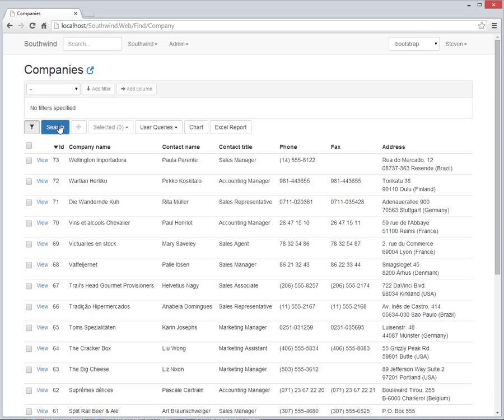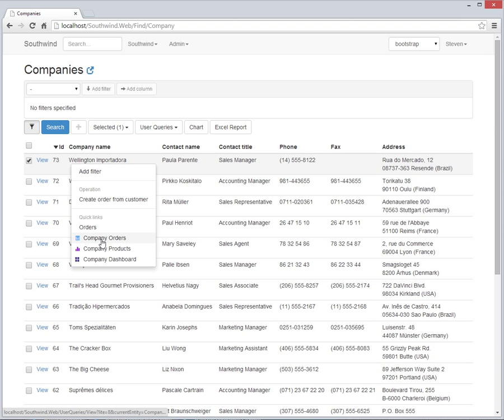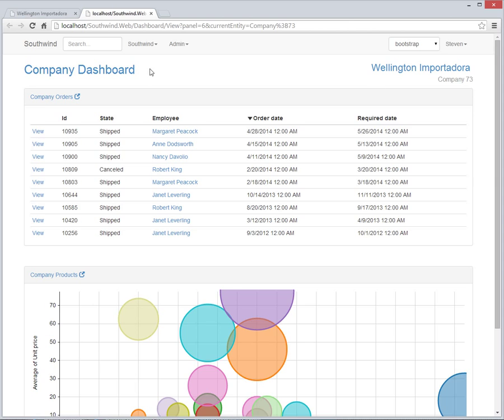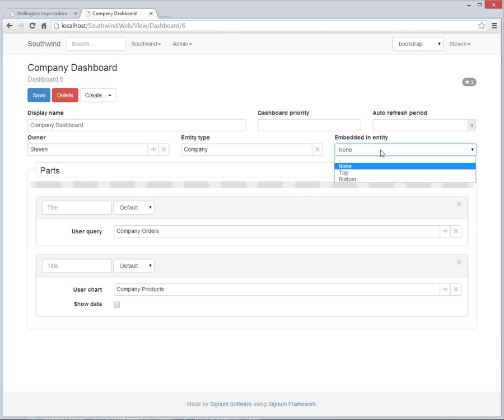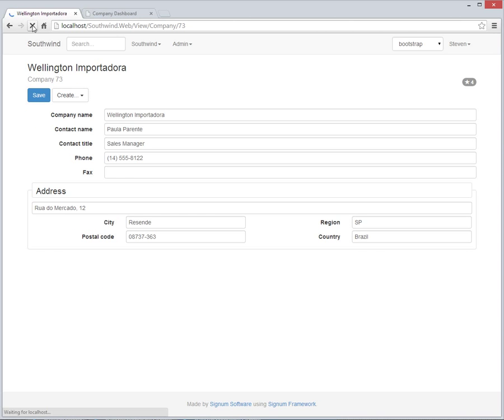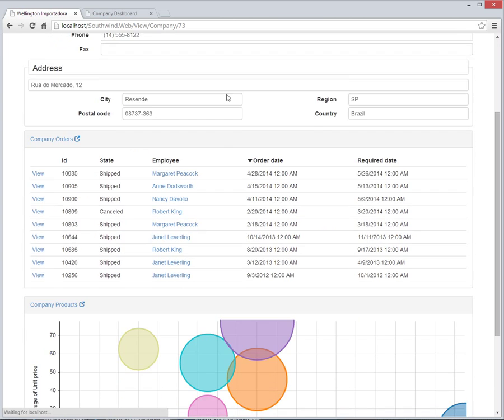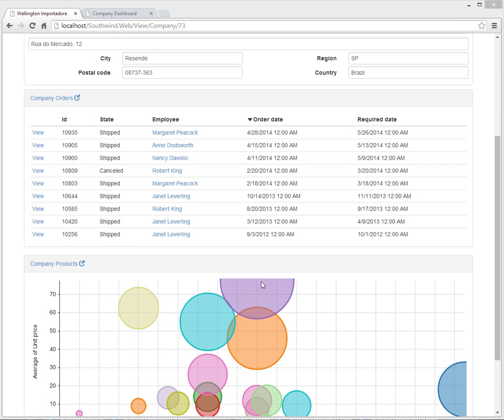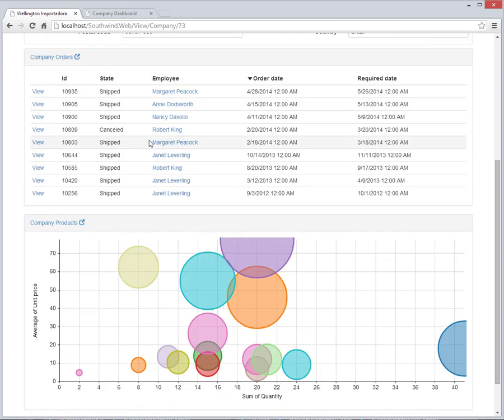And we can see that in the search control, if we right click in a company customer, we have 3 new quick links. We can navigate to the user query, the user chart, or the dashboard. Nice. In the company page, we have access to these quick links as well, but the page itself still only has some basic information. But let's edit the dashboard and select embedded in entity bottom. We save and navigate to a random company, and ta-chan, we have the dashboard integrated in the entity page. Oh, and since all the requests are asynchronous, the page won't become slower because of this. Cool, huh?